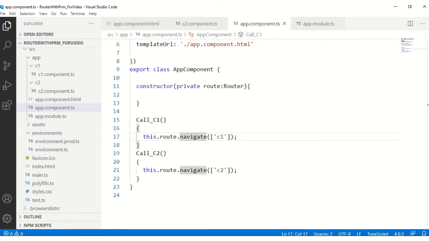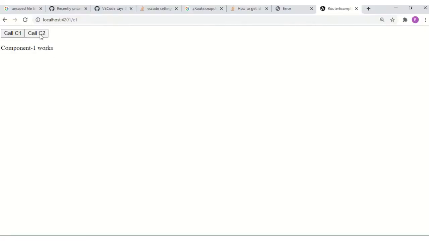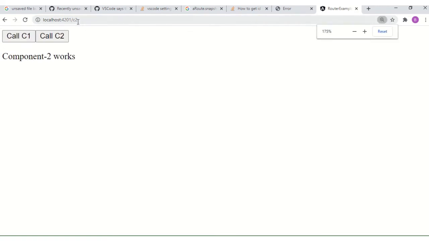Then I will go there. So C2 works, C1 works. It is also changing here, you can see here. It will change here. So C1 changing, C2 changing, C1 changing, C2 changing.